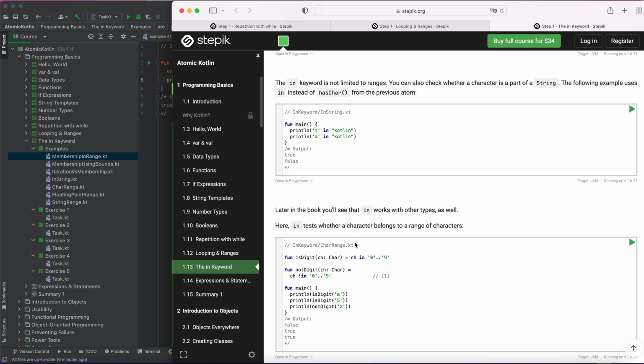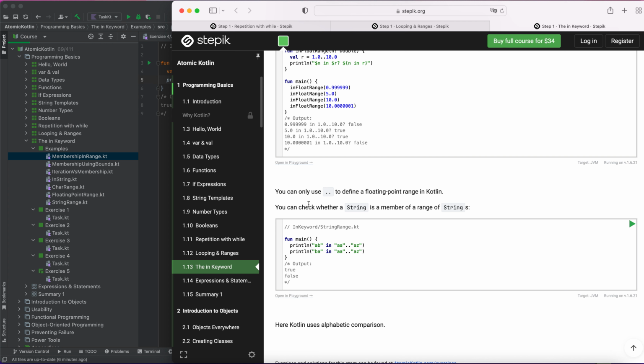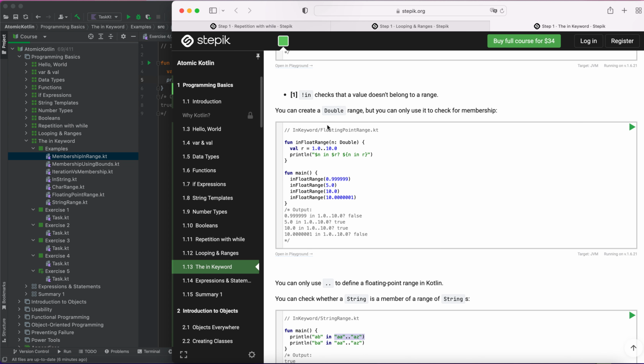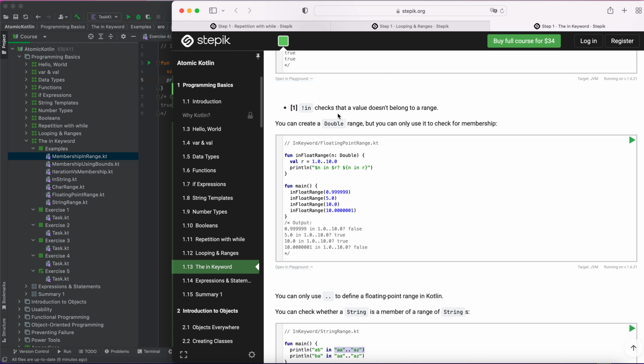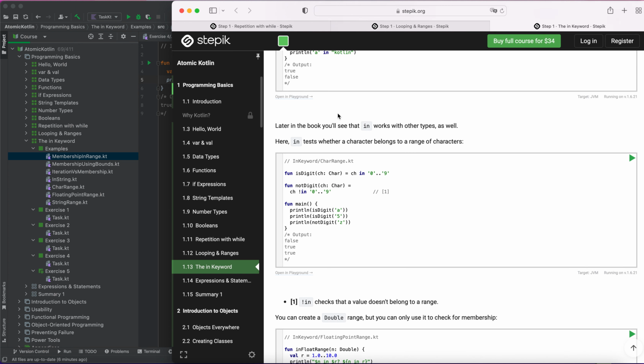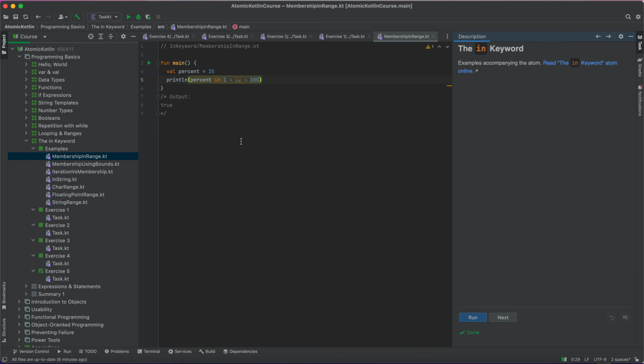And you can go through the examples here. Pretty much like if you want to check whether the string is a member of this range, or if you want to do a double check for the range for double type variables, or you can also check for floating points and many more. So let's dive into the code, guys. Let's check the first example.